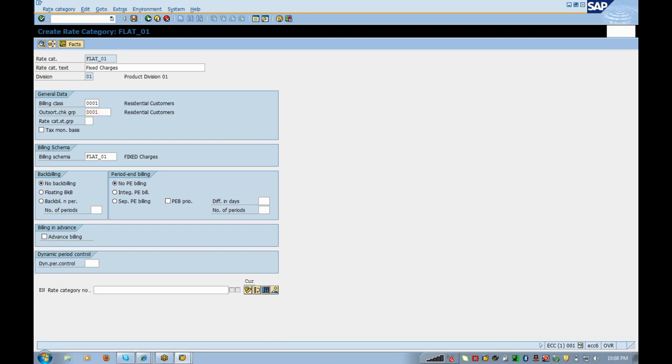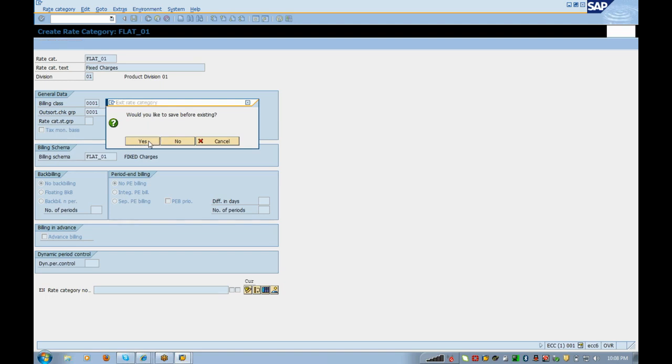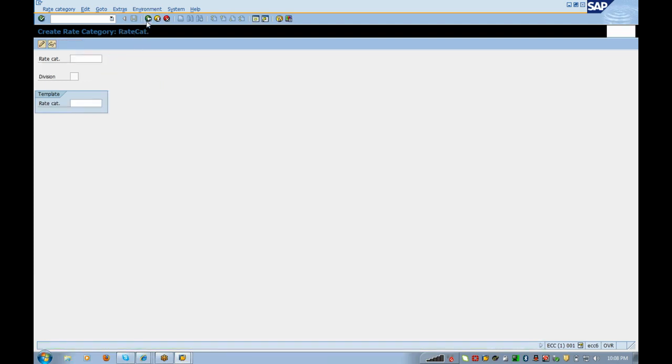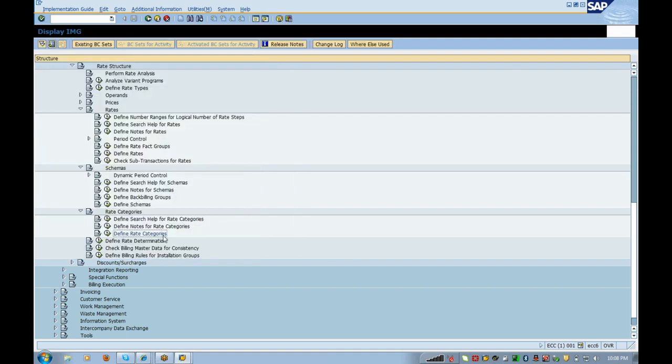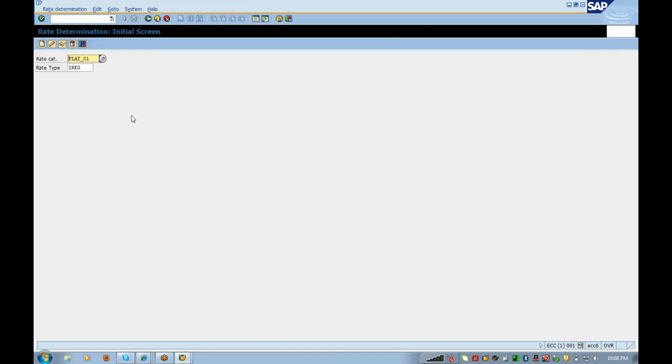Now if you go to the facts level, I need to maintain certain values. Some rate for rate type, I need to maintain in the rate category facts. Then only my rates will be determined, otherwise it will not be determined. But before doing this, first we need to do the normal rate determination process.